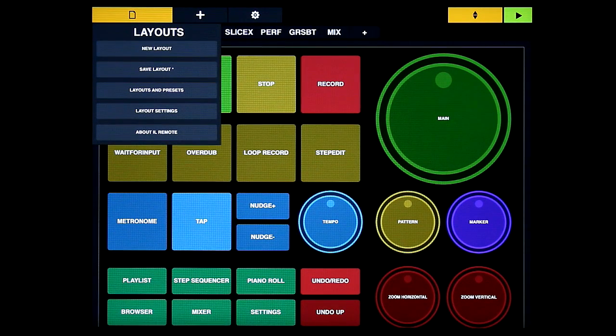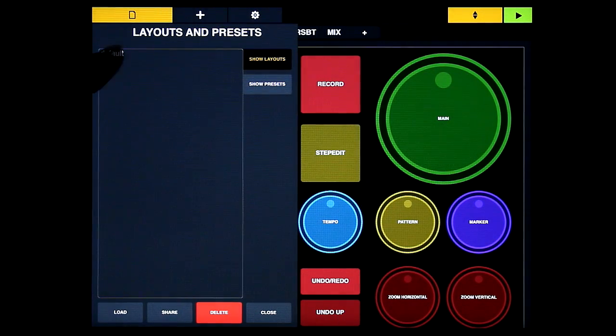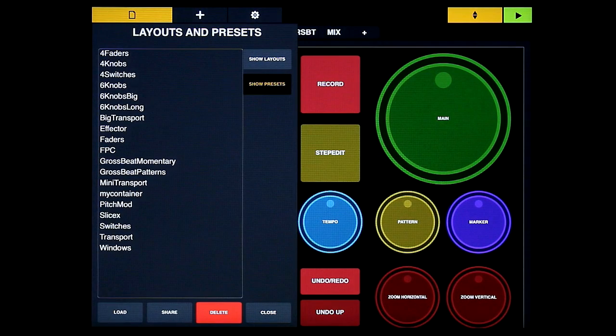The first two options are for creating and saving layouts. A layout is a complete collection of tabs. Layouts and presets allows you to load layouts. We're currently using the default. Presets are predefined collections of controls that you can add to a tab, but we'll look more at that in another tutorial.